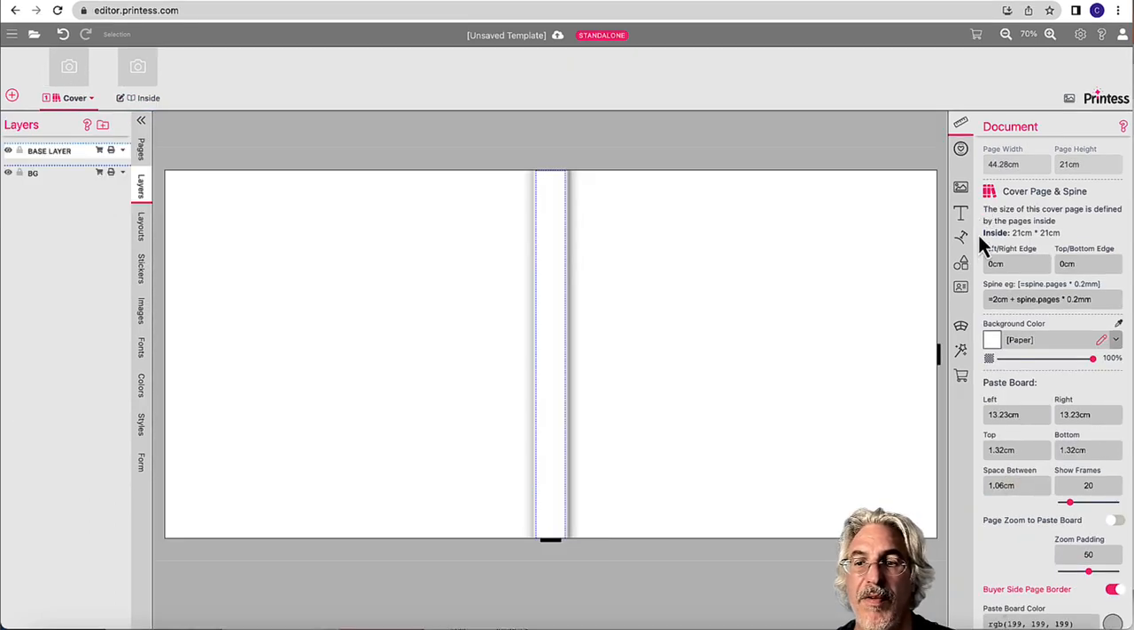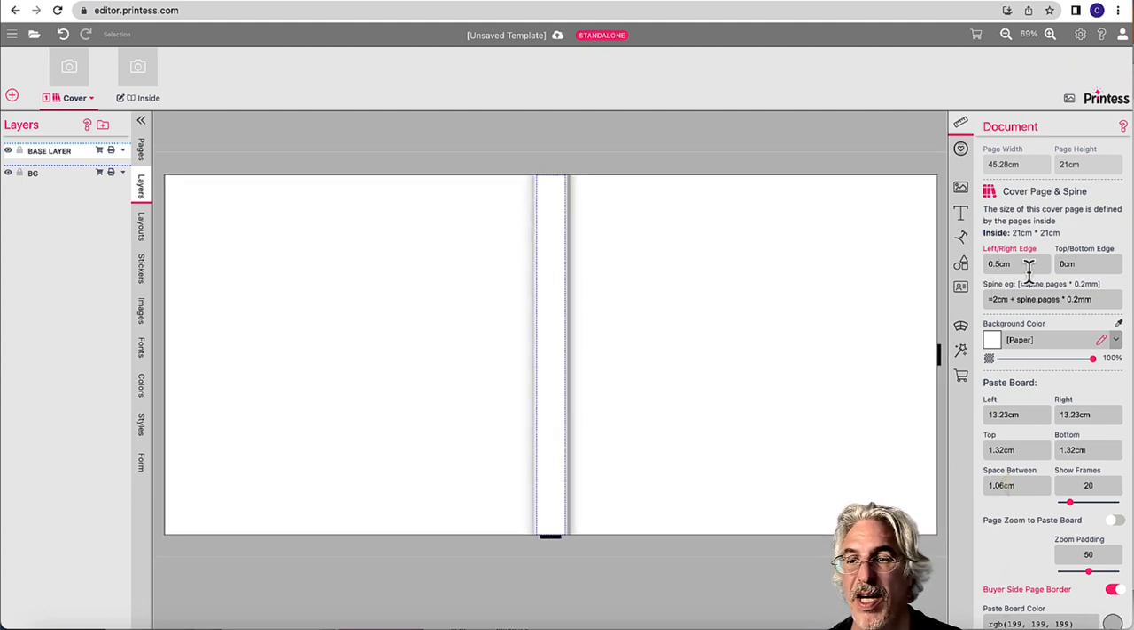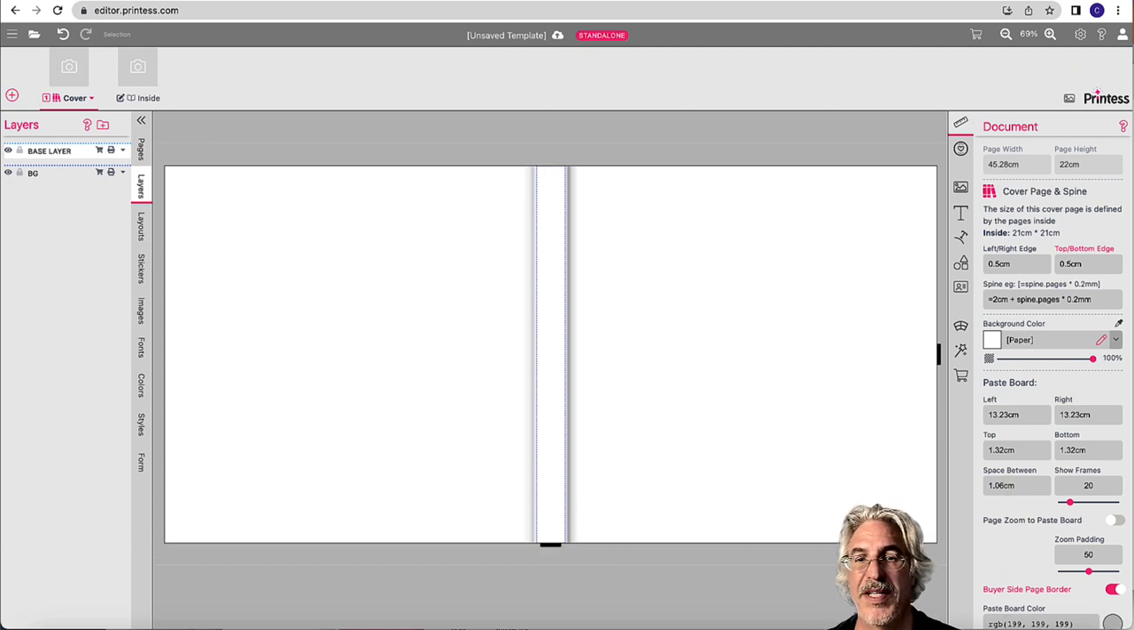In addition, you have left-right edge and top-bottom edge. That gives you the ability to add some more space, some more size to the cover against the inside pages. So normally, of course, the inside pages are a little bit smaller than the cover. So you basically say there's 0.5 centimeters left and right and maybe 0.5 centimeters top and bottom, which actually makes the cover a little bit larger than your inside pages, and you can define it over here.